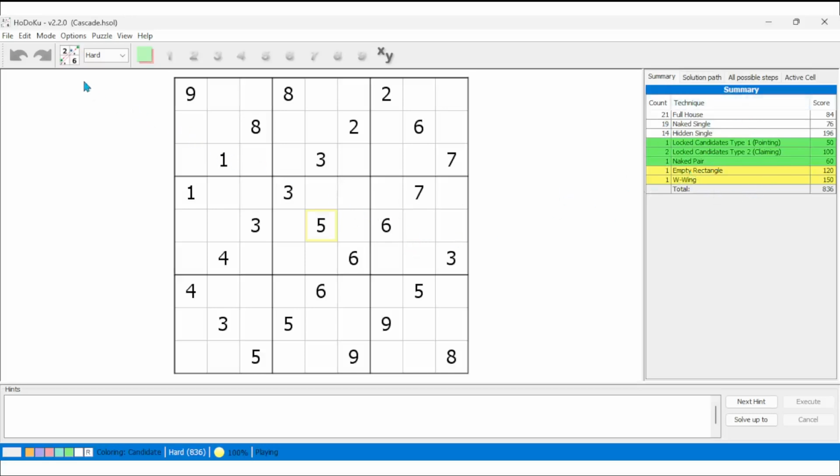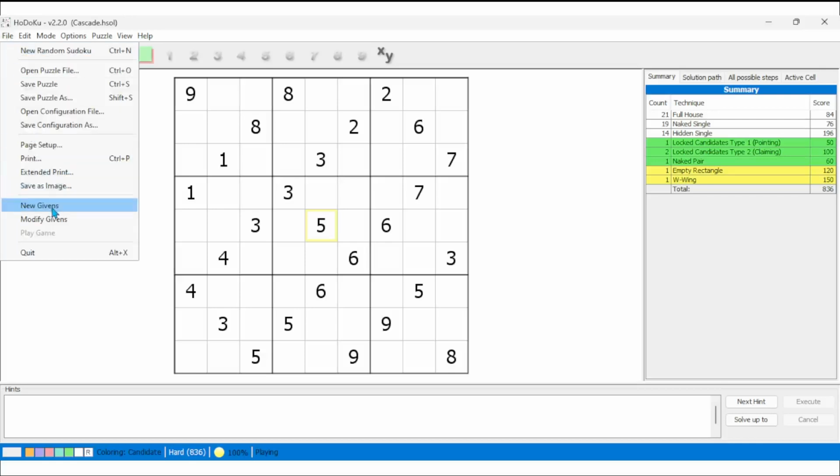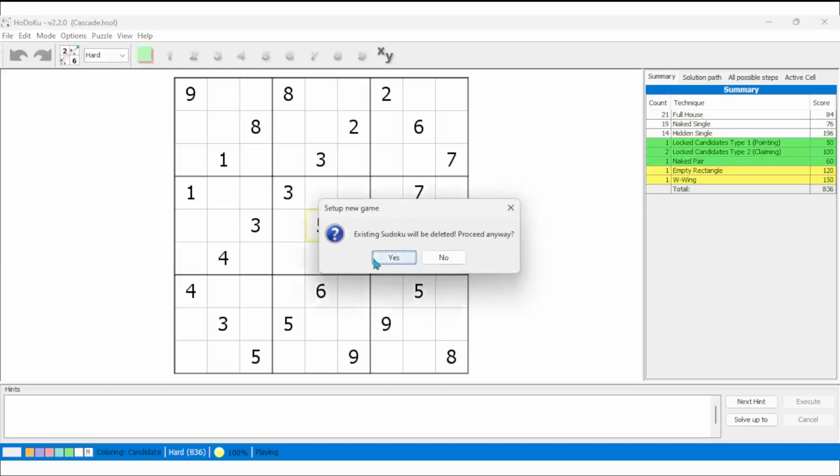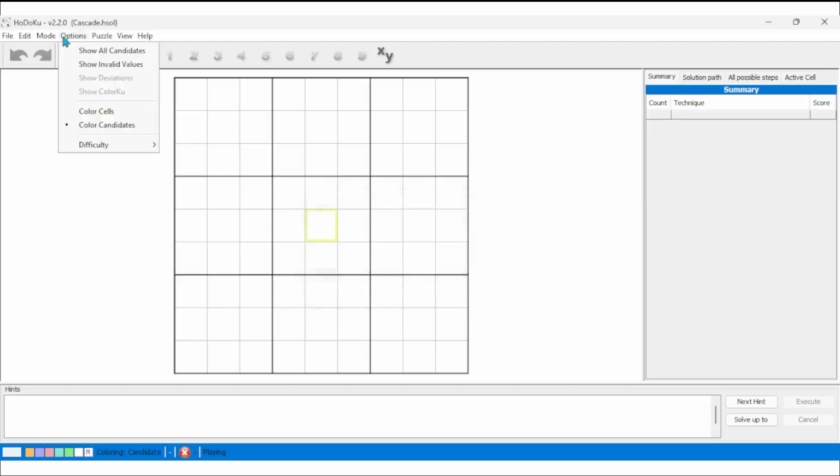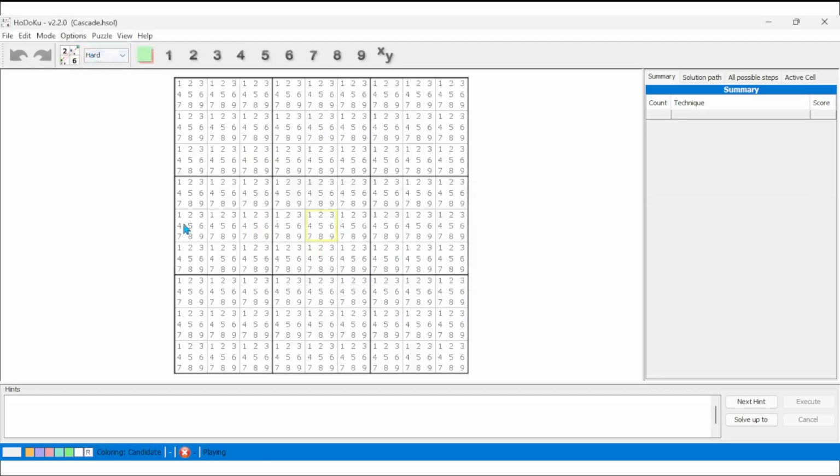All right, now let's say you want to just create your own puzzle that you have and you want to solve it. So what we do is we go to New Givens. It's going to say, hey, you want to delete this Sudoku you have? And yes, we do. And it's going to give you that grid. Make sure you show all the candidates. You have alternative mouse mode. And now I'm going to upload a puzzle.